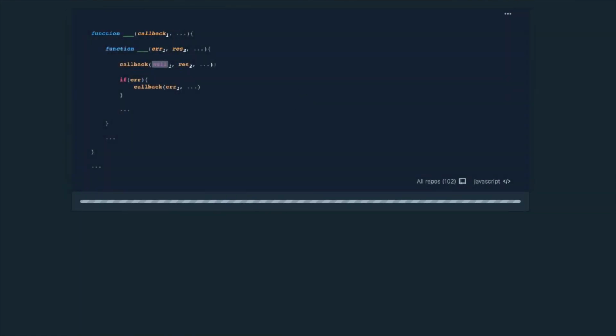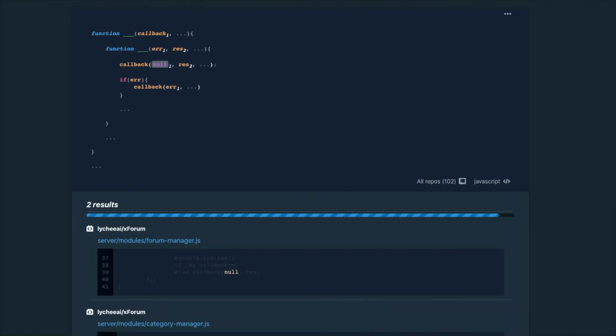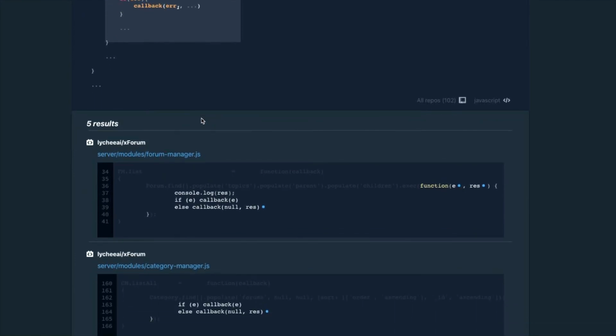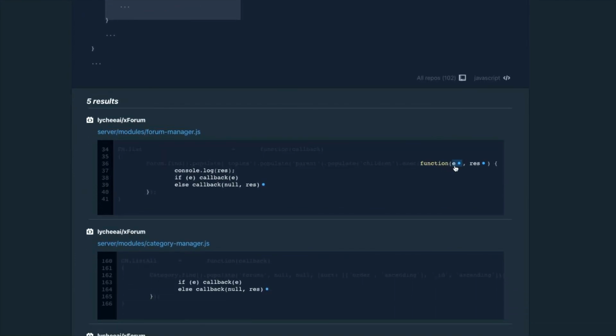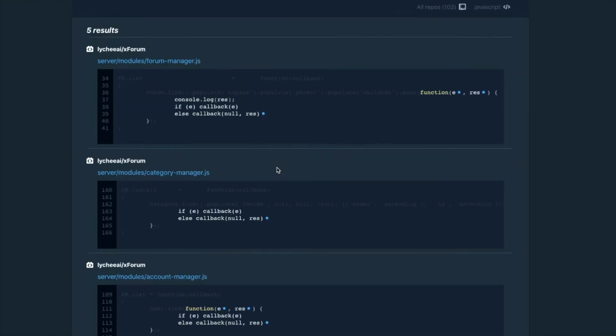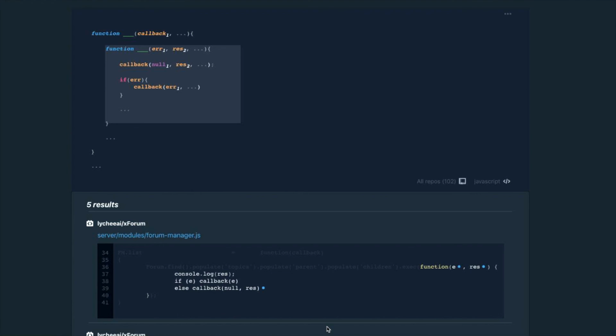Also note that the function argument names don't really matter. They're just aliases for an argument at that position. Error here is just called E, and here res is called results. This query is 100% searching just using the structure of the code.